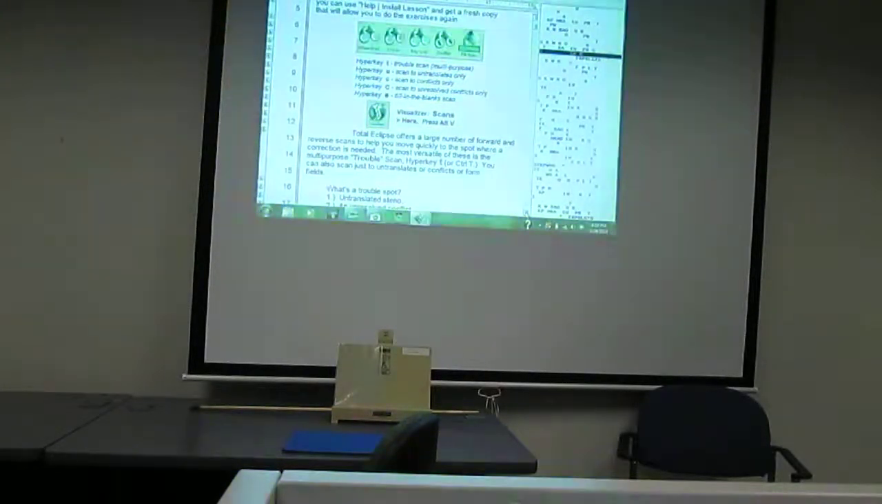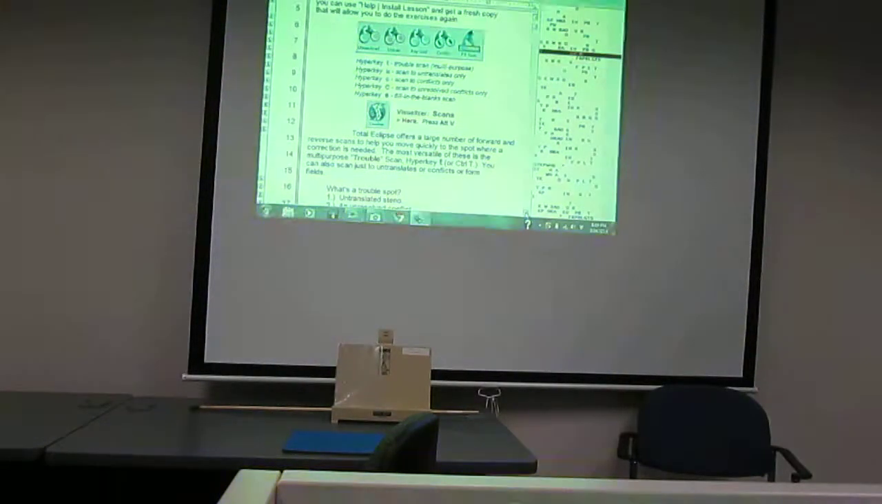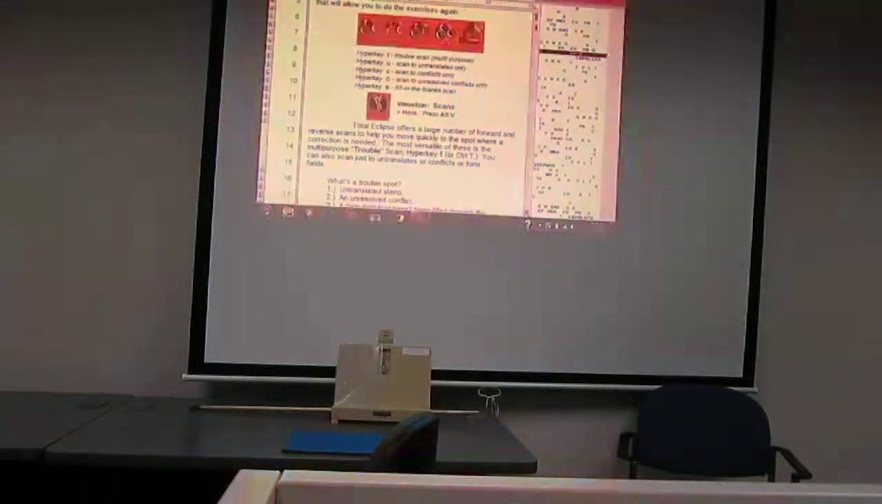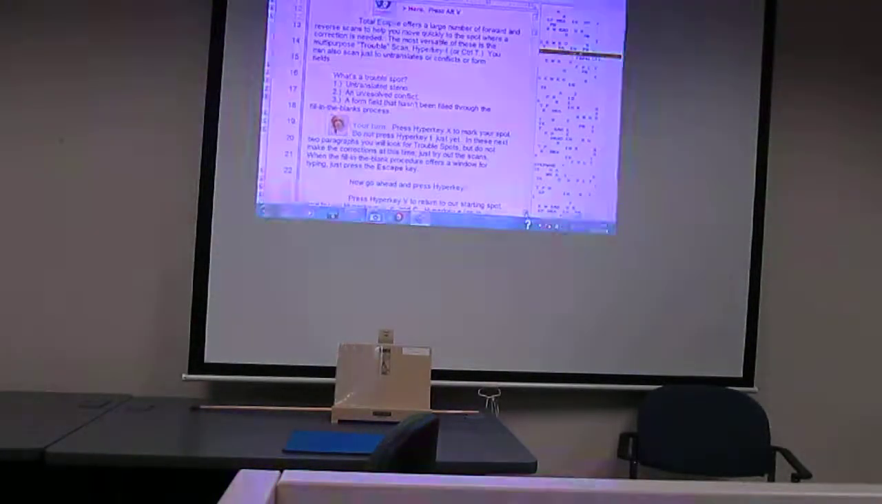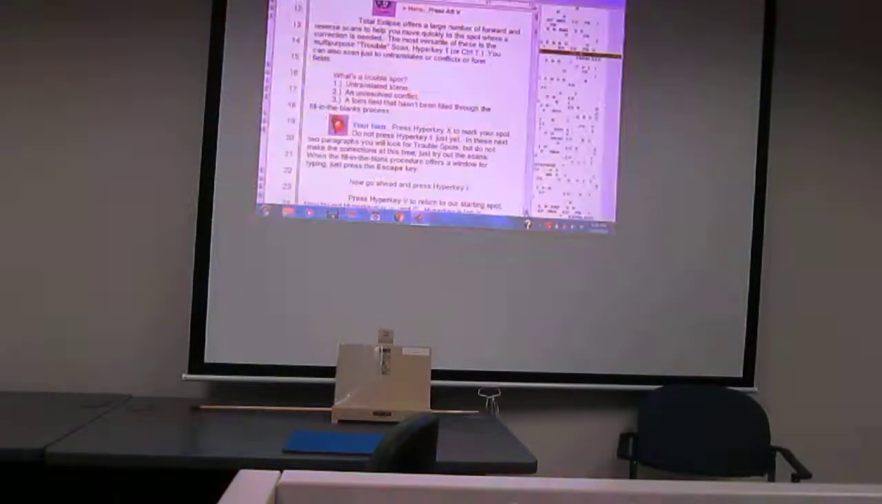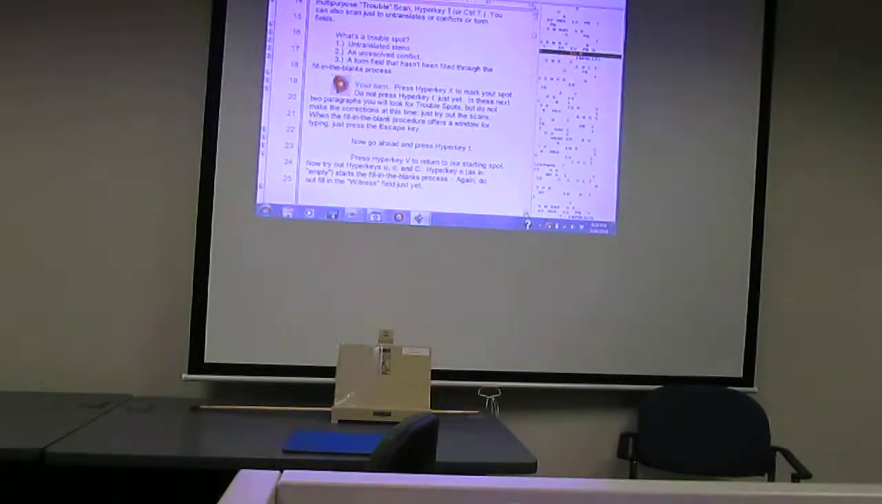And then the E is a fill in the blank. If you need to put in a witness list, an attorney, or a speaker, then that's what that is, filling in the blanks of the scans. It tells you right here what most of the trouble spots are: the untranslated steno, the unresolved conflicts, and the form fields that haven't been filled in.